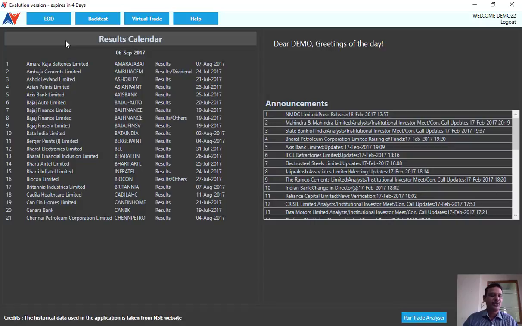PTA is divided into three main parts, or you can say three main functional areas: EOD, backtest, and virtual trade. For EOD, just click on EOD.